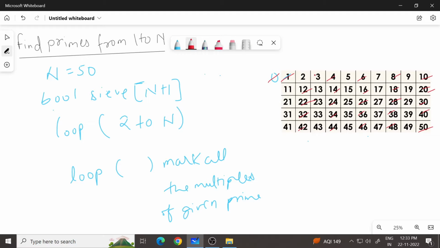Now I will move to the next number, that is 3. It is also not marked, so it is a prime number. So now I'm going to mark all of its multiples. This upper loop will first give 2, then it will give 3, and this inner loop will mark the multiples of 3 this time. There is an observation here, so I'm going to write the prime number along with the first multiple it is able to mark. 2 is able to mark its first multiple, that is 4.